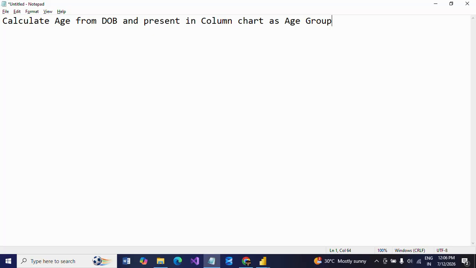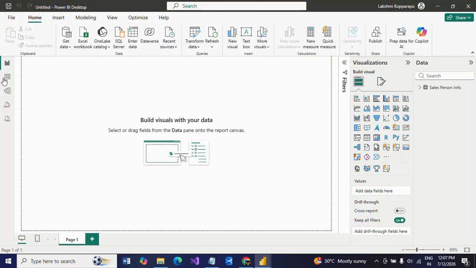Today I will show a demo on how to calculate age from the date of birth column and present it in a column sheet as an age group. Okay, so first I will show my table in the table view.